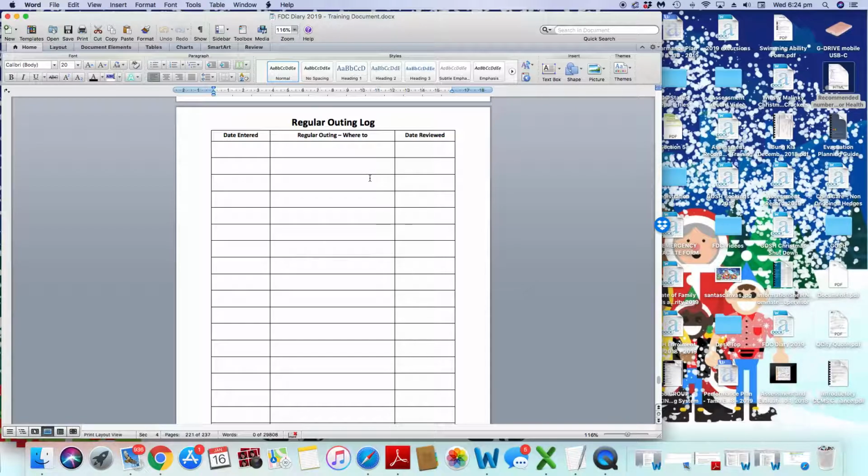So a regular outing is perhaps a school pick up and drop off that you might do each day. Might be that you go to playgroup each week. What you do at the beginning of the year when you've reviewed your excursions, you write the date in here. So for example, 1st of January, where it is, playgroup, date reviewed, 31st of December.